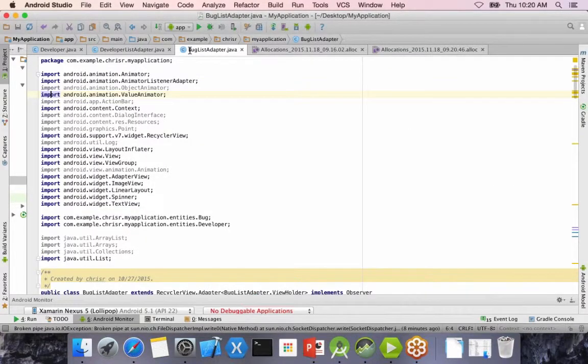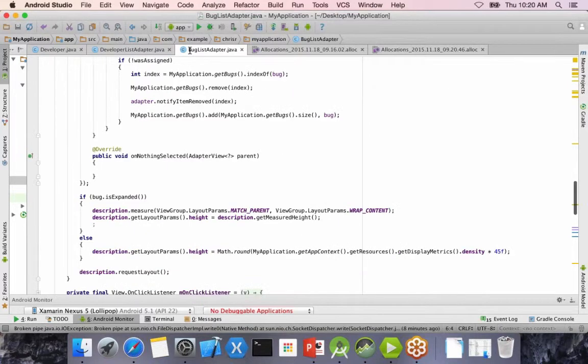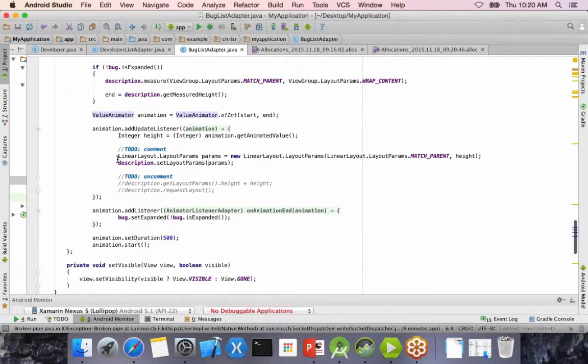I open up my bug list adapter, go down to the method the stack trace told me about, and I find my bug. I see here I'm allocating layout parameters every time during my animation loop. This is very common for new Android developers. I can just recycle the existing layout parameters instead of initializing them every time. So I get my layout parameters, set a property, and call request layout. This tells Android to refresh that view.